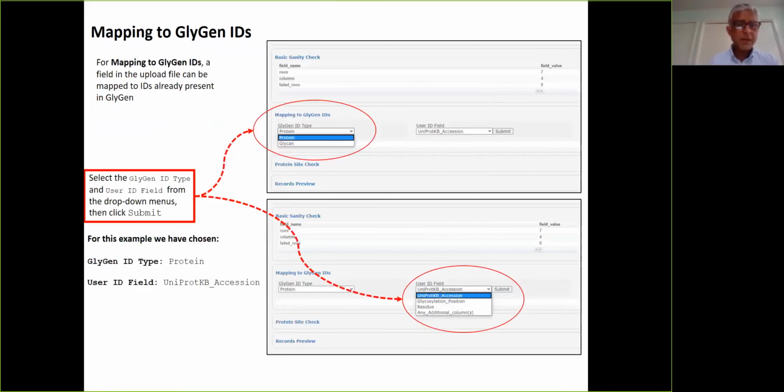So the next step in this case is mapping to GlyGen IDs. Now, we're not making up any IDs of our own. We are using existing ID space and accession space. And that's important because it allows us to easily map data to other resources like NCBI, EBI, Swiss Institute of Bioinformatics, and other places in the world. So in this case, you select the GlyGen ID type and the user ID field, and there are drop-down menus, and then you click submit. UniProtKB accession is the user ID field name. And in this example, we have chosen protein and UniProtKB accession.